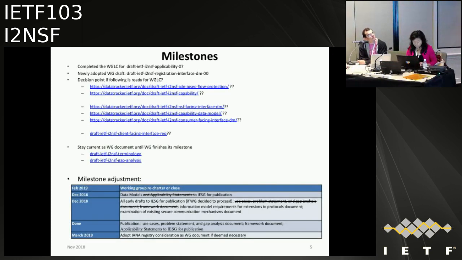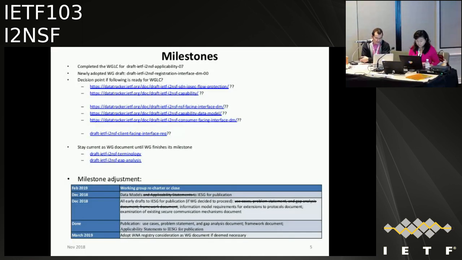So we've completed the working group last call on the applicability draft. We've adopted the new working group draft, the registration interface data model, and we need to make decisions about the following drafts if they're ready for working group last call: flow protection capability, NSF-facing interface capability data model, consumer-facing interface data model, and the client-facing interface requirements. We'll get to that later. And we've got our terminology draft and gap analysis.